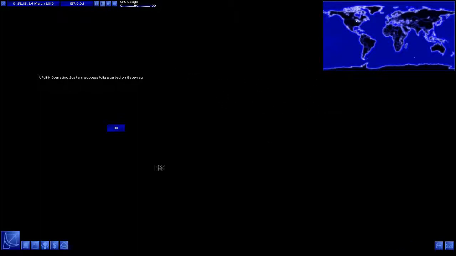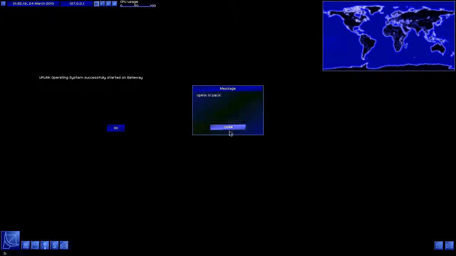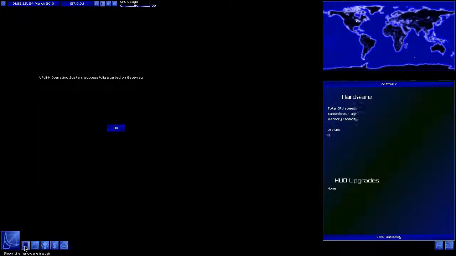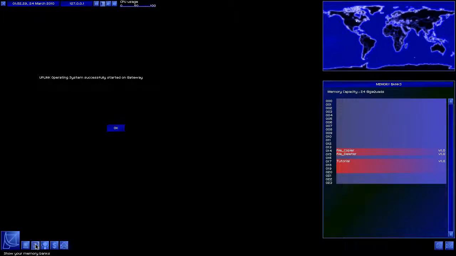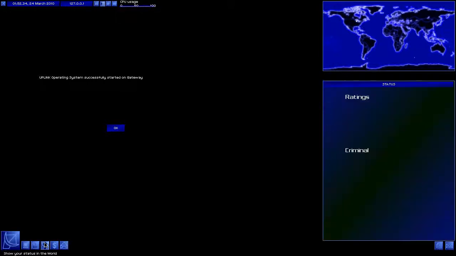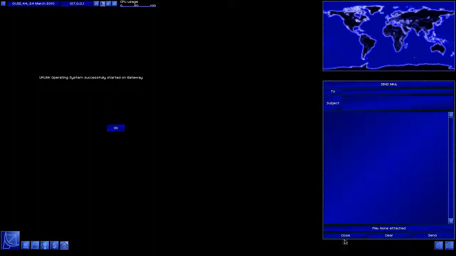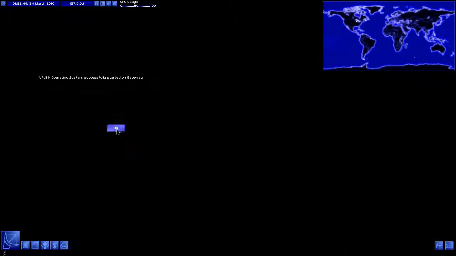Just wait for it to start up. Right, so this is the main page where you do most of the playing. You've got your date, your IP, and the time sliders, so you can fast forward and pause. CPU usage, your interface map, then you have software, gateway hardware, and memory. Right now I have the tutorial and the firewall copy and firewall deleter. Status in the world: I'm registered, I'm a grade 16 Uplink agent. My bank account, and if I want to send a message, which I don't, so I'll close that out.